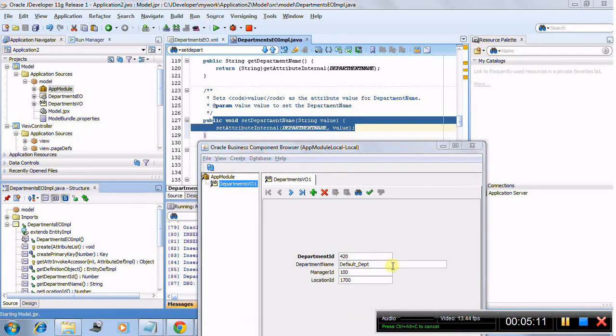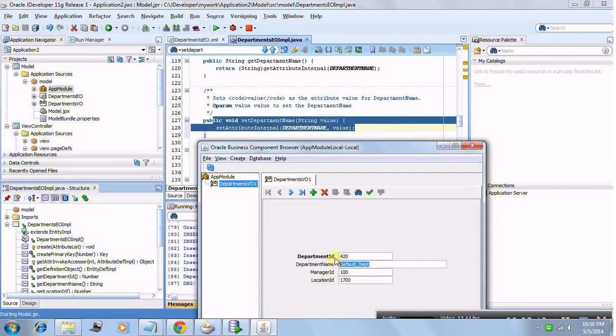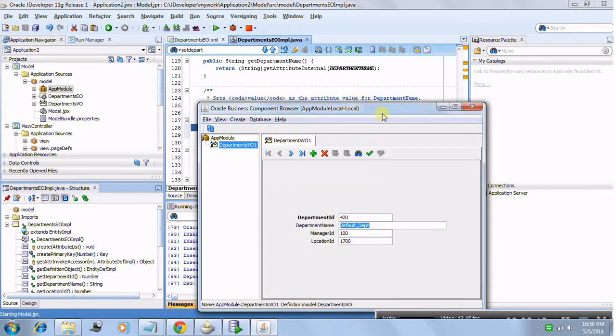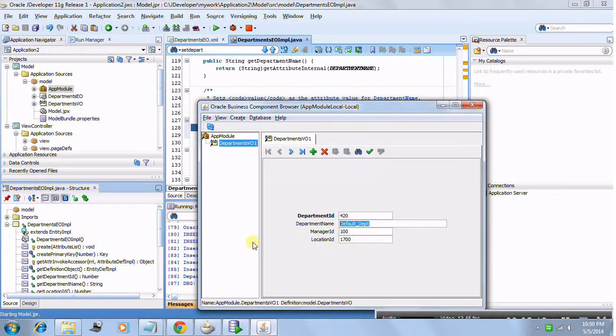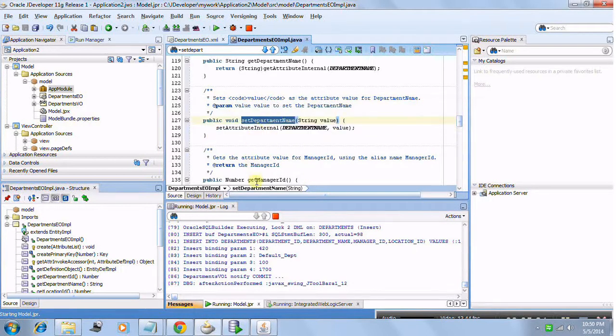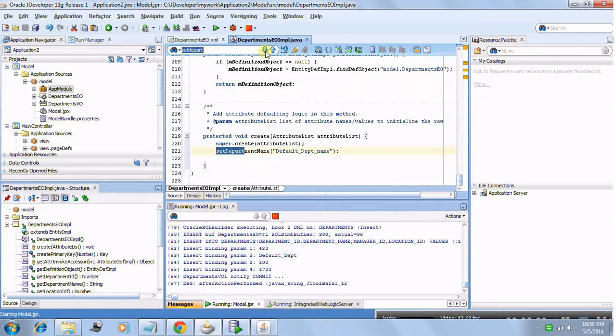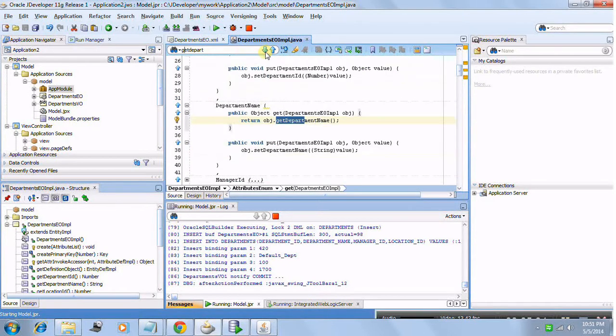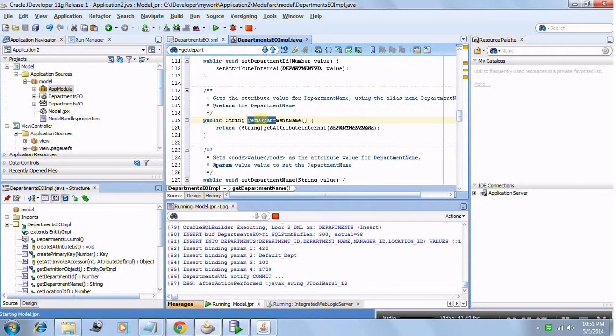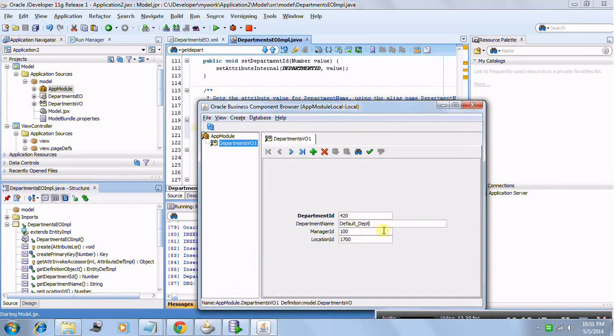So the set method is directly going to take the value from here and then persist it. And the get method will directly get the value from the DB and display it over here. If you go to its get department method, here it will directly get the value from the DB, and if you concatenate something over here, then it is going to be concatenated and presented over here.